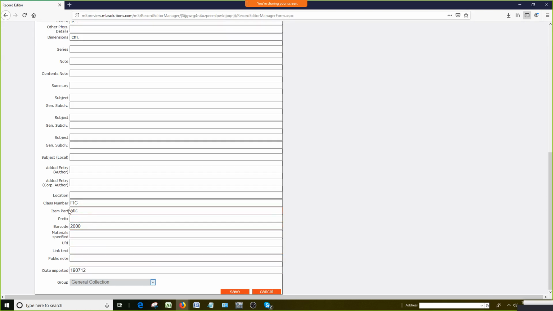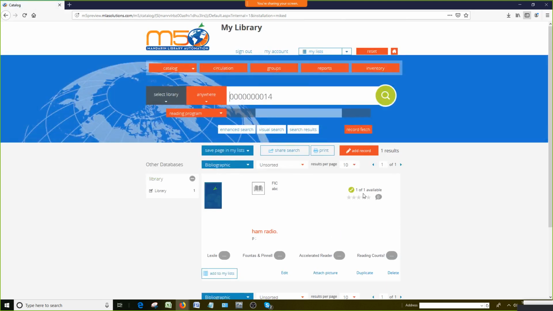Now, the reason why it's important you fill in the class number, the item part, and the barcode is because when you save the record, the holding will be created at the same time. That's the difference between adding it manually and adding it through record fetch. Through record fetch, your fields here in the bibliographic record will be filled in automatically, but no holding will be created. You have to click on the title and then click Add Holding to then add the holding to that record from record fetch. But if you're adding the record manually, then if you fill in these fields here and then click Save, you see the holdings created at the same time.